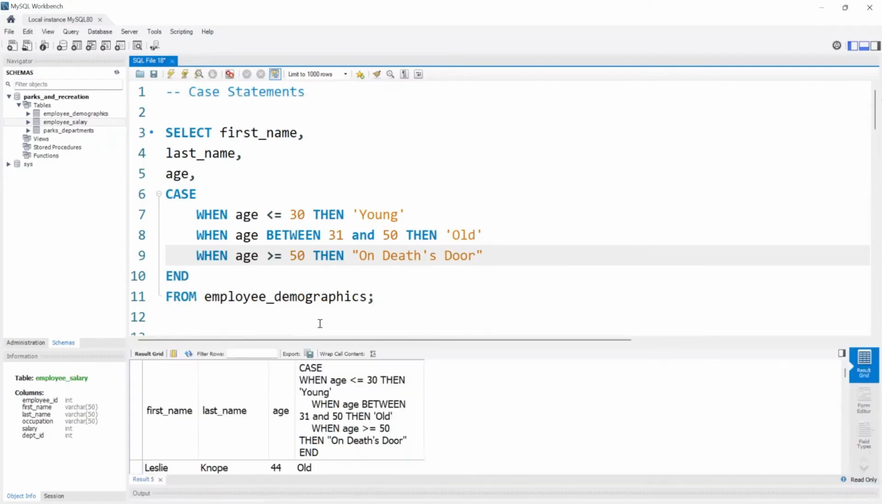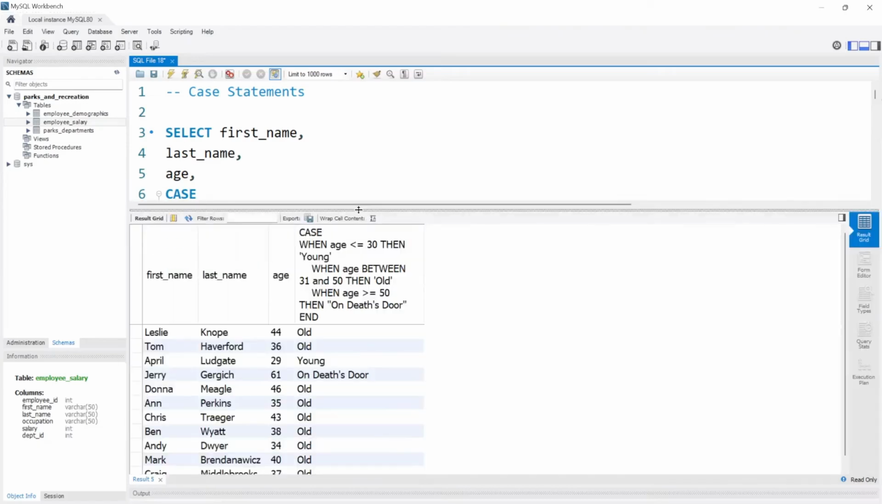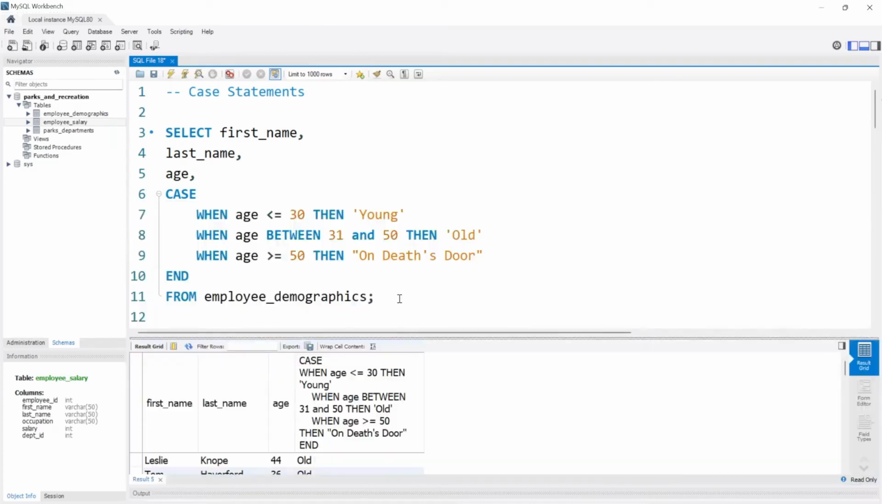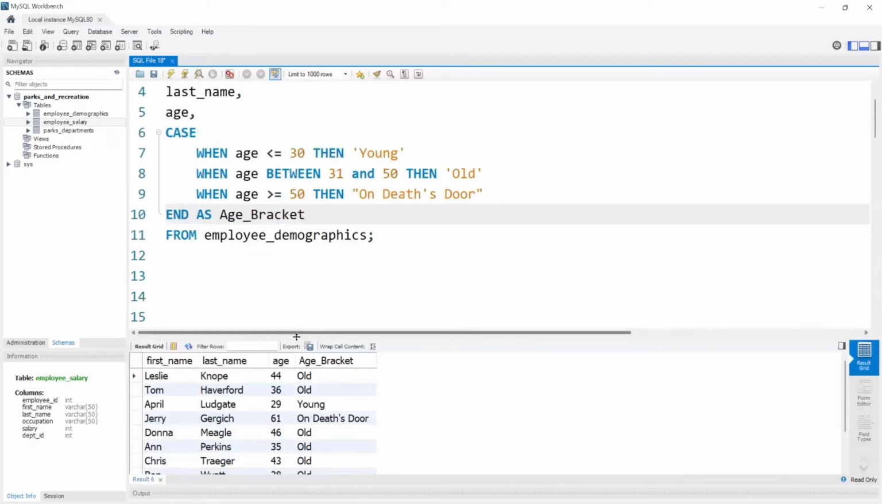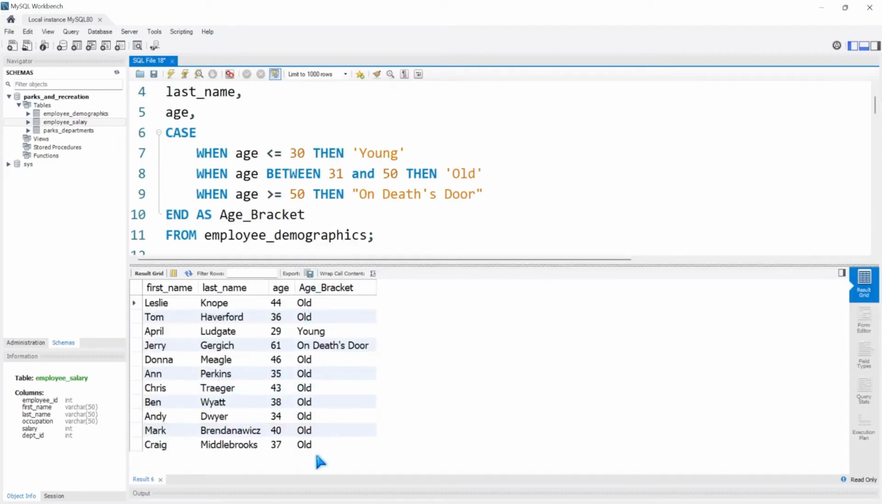So let's go ahead and run this. And then if we look at this, we have on death's door right there. Now this is huge. This is massive. So let's actually name this, and we'll just say as at the end of end. So right after end, we'll say as age bracket. And let's run this. And this looks a lot better. So now we have this age bracket, just signifying kind of where people are at. And most people are quite old. Or Jerry, can't catch a break, that guy.